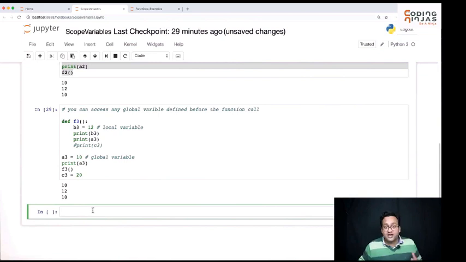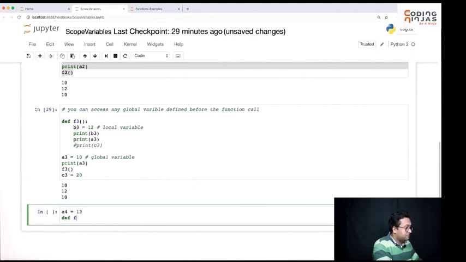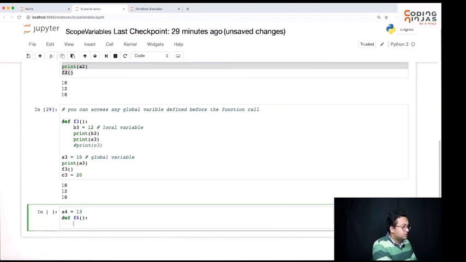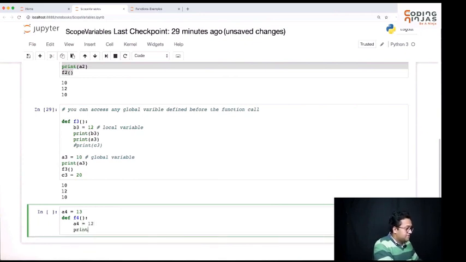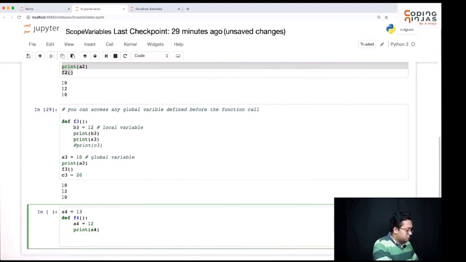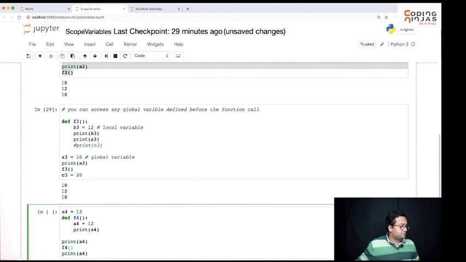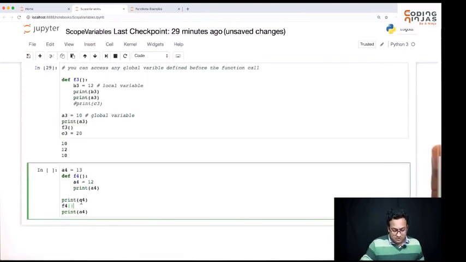Now let's try an interesting thing. Let me create A4 equals 13. Let me define a function F4, which changes the value of A4 to 12, prints A4, and then let's call F4 and let's call print A4. Let me do it here as well. What do you think should happen?